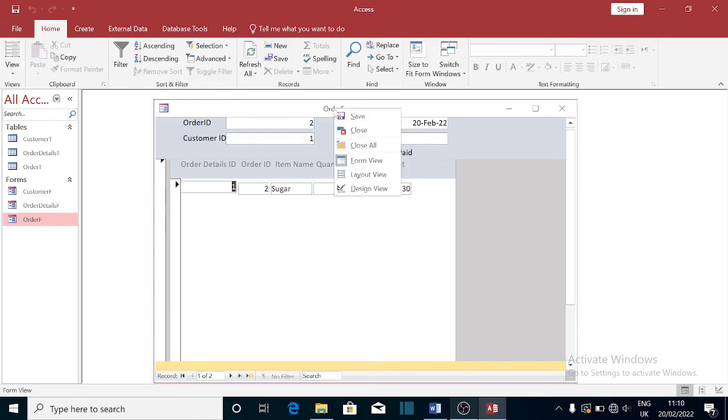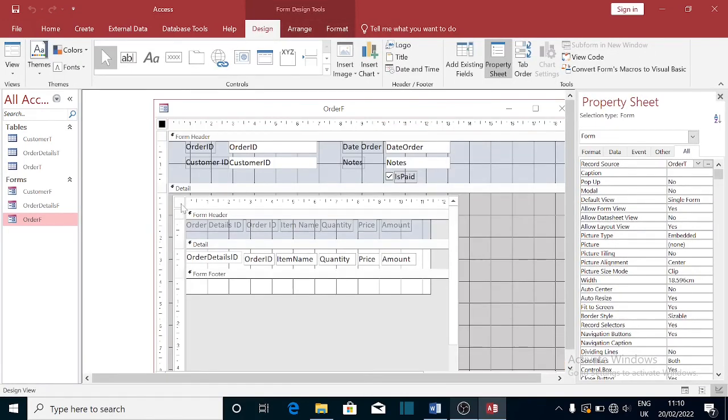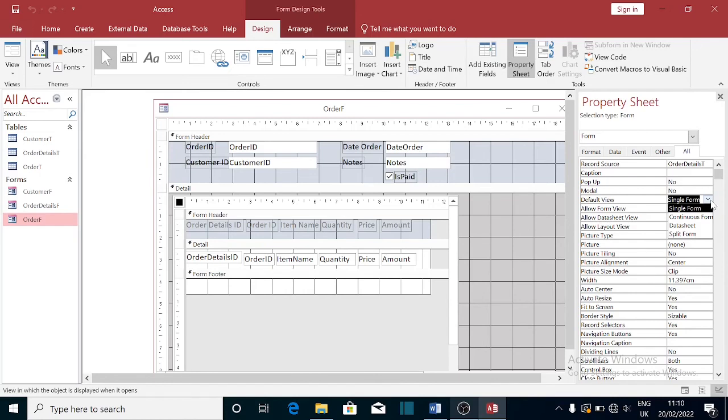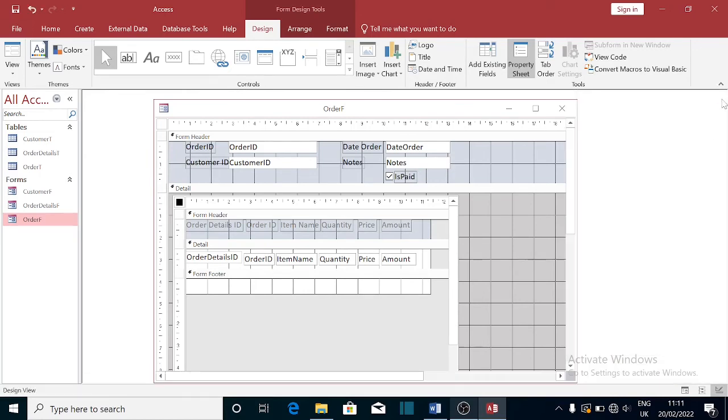You right click and say design view, this one. You can do it from here. You can even go and do it from the form itself. This form is here, is this one here. So you double click here at the top left corner, and come here and say default view. I want what we call a continuous form here, and then close.